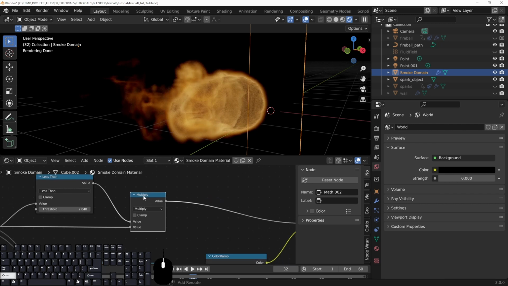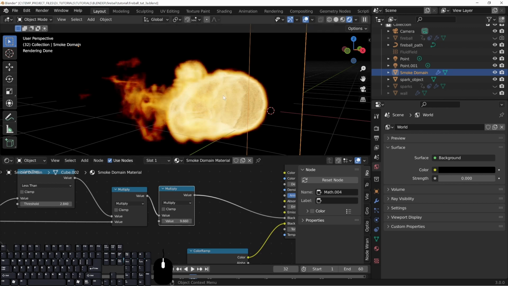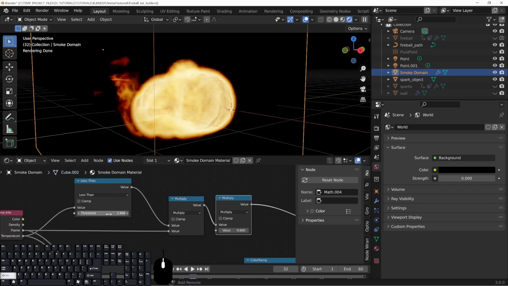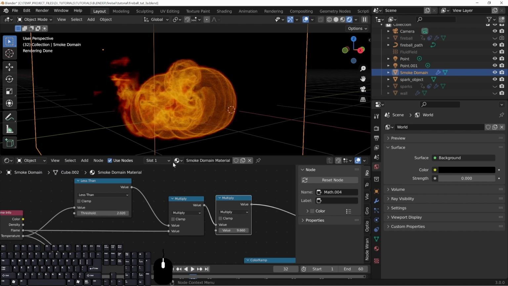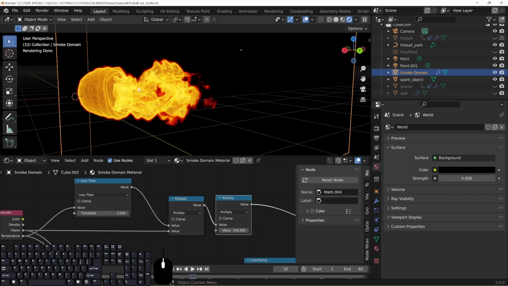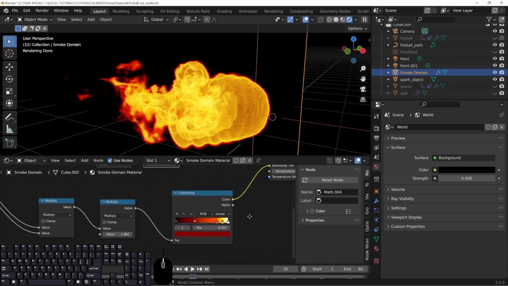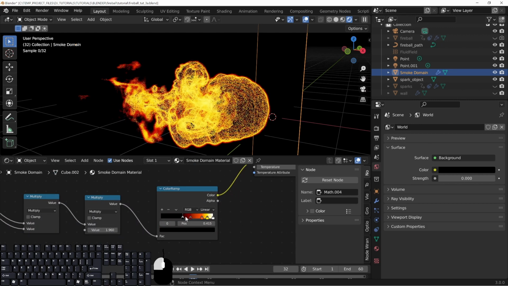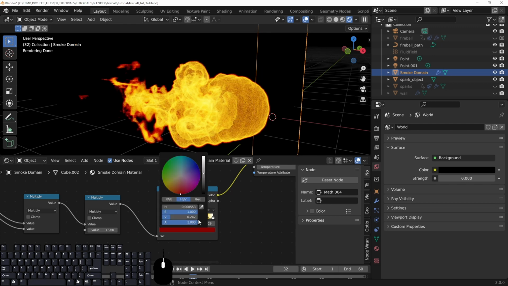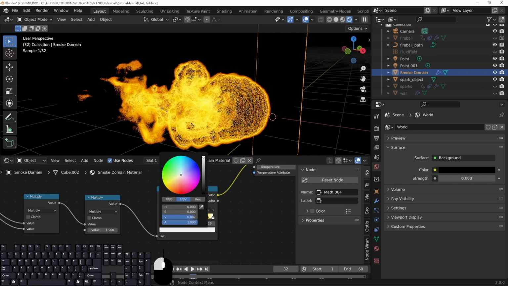Then if we take that multiply node, duplicate it, and put it here, we can multiply those values to make it look even more unique and interesting. So if I take this threshold and pull it way down, then increase this by a lot, you can see that now we have a much more weird-looking, or unique, fireball. If we look at the color ramp and move these around, we can control these red values. We can pop this down to a black. You can do all kinds of things that will change the overall look of your flame.